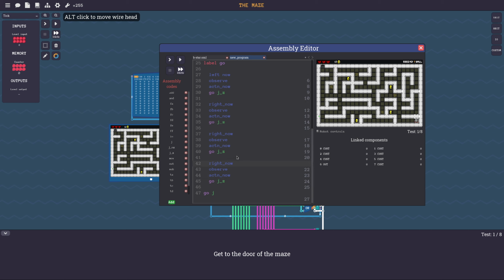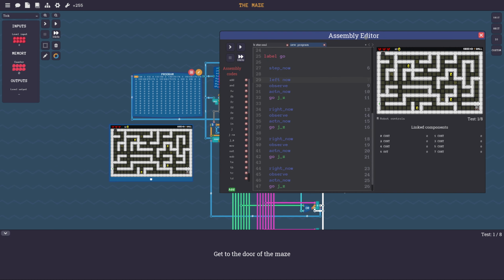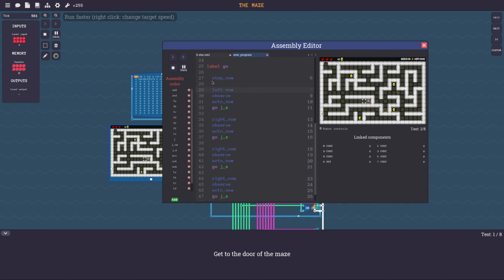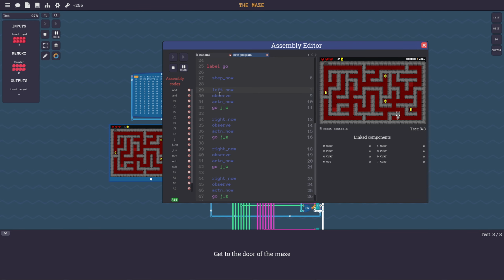And instead, we have observed, and now if we are free to move, this means jump 0 will mean that we are free to move. We will jump to label go, and we just do one step right here. And this is an equivalent program. Let's try running it. Yep, it works.